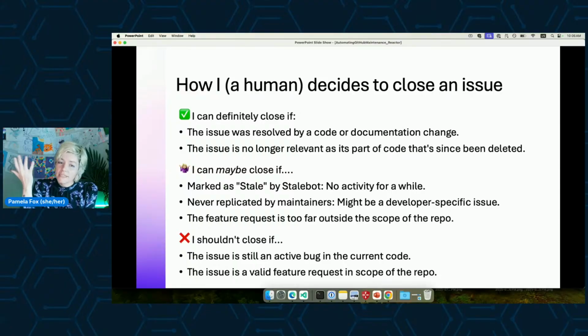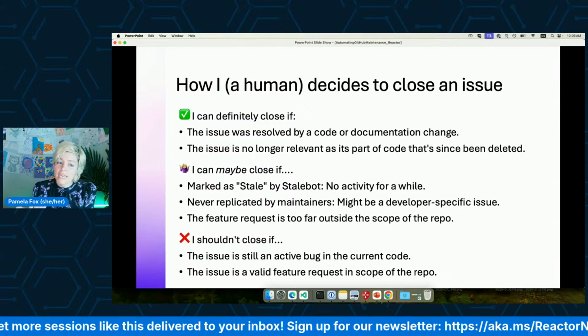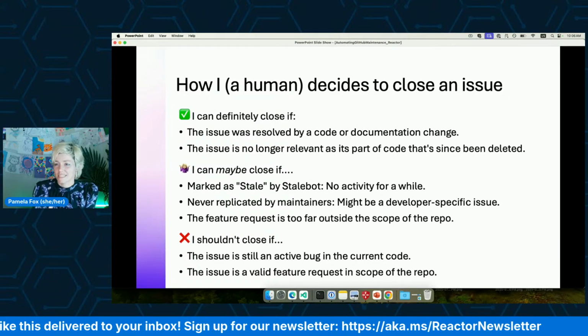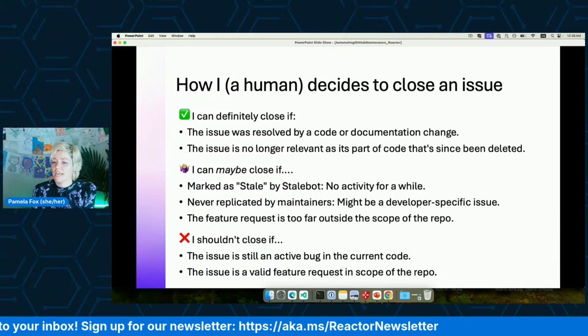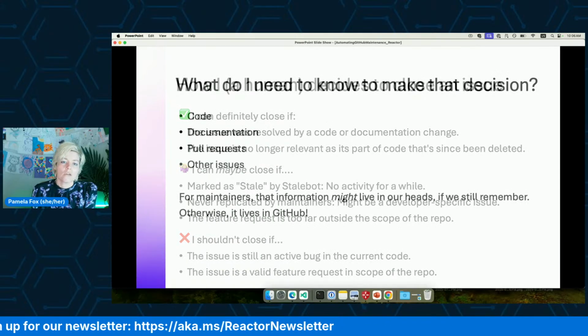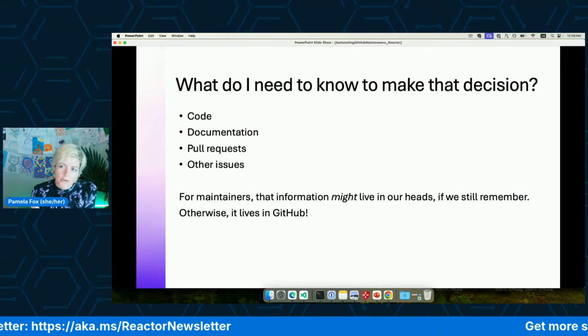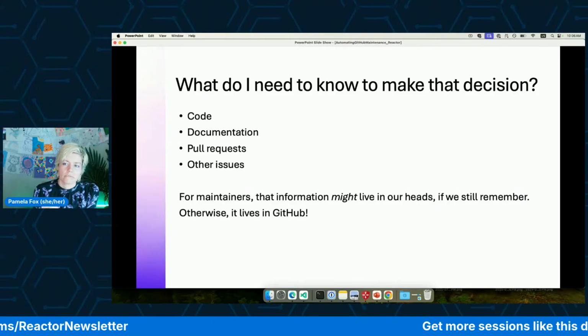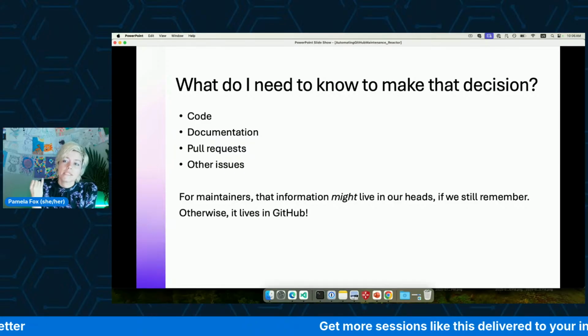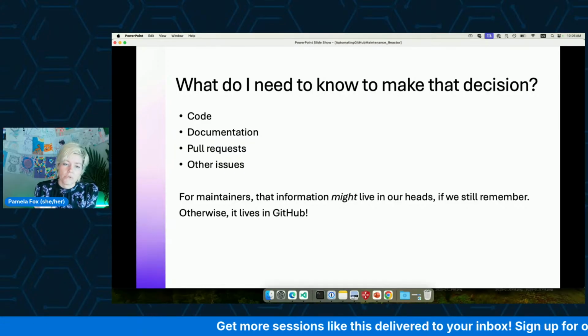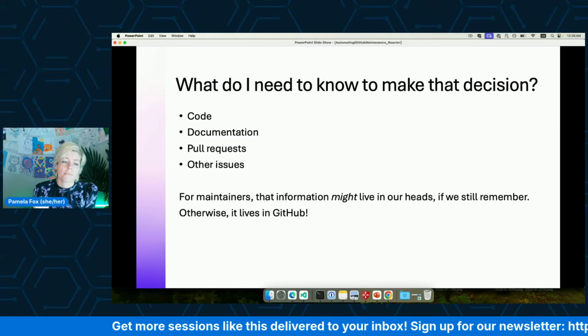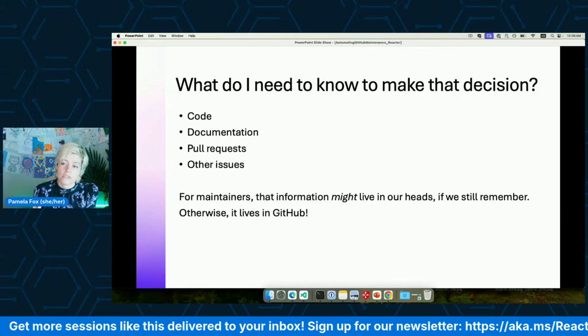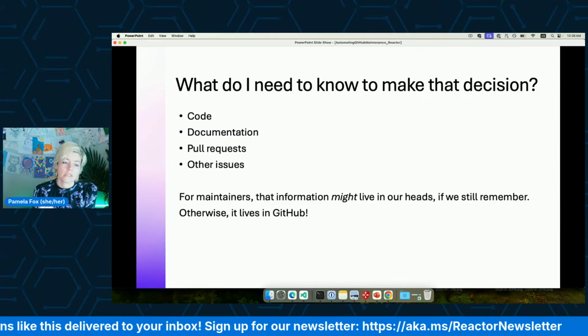So it's important to think through how a human would close an issue in order to figure out how we could use an AI agent to close the issue, because we want to replicate that same decision-making process with the AI agent, right? So what does the human need to know to make a decision about an issue? We need to know, what does the code currently look like? How does the code work? What are the features in it? What are the bugs? We need to know what the documentation describes, whether something's in the documentation.